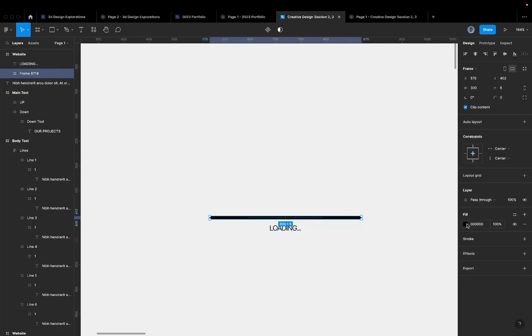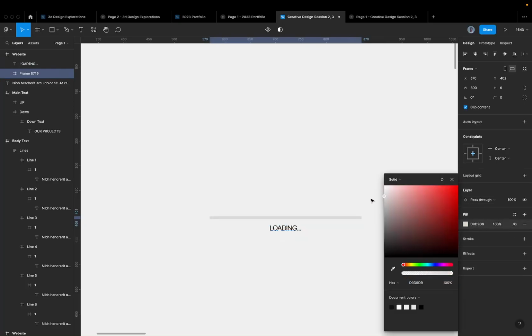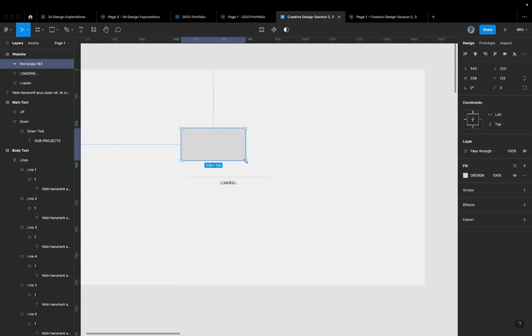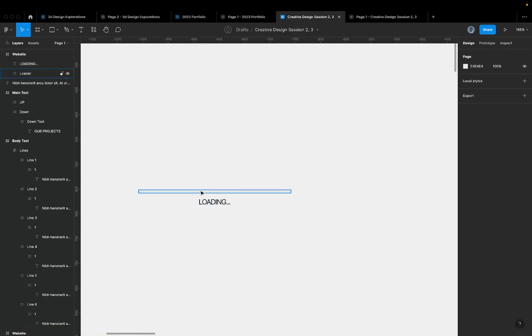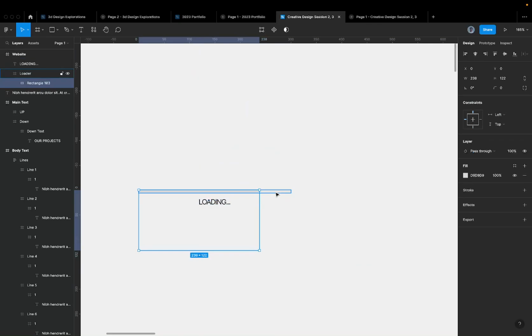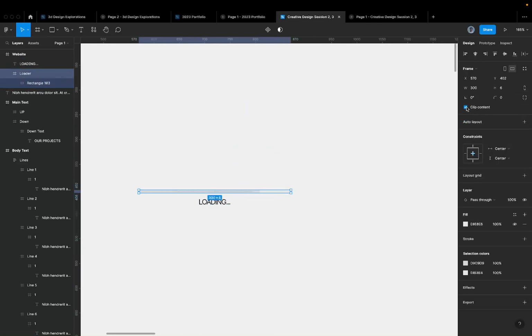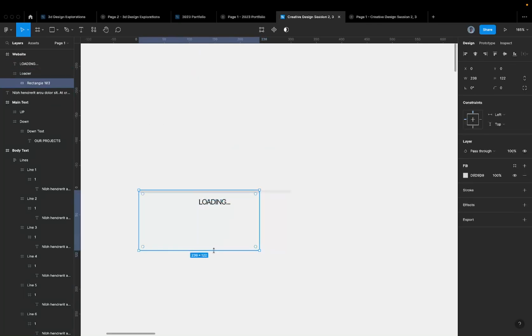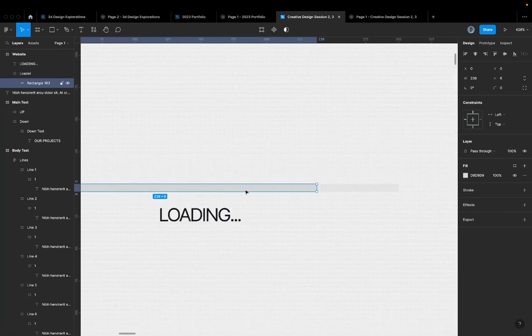So I'm going to drop the multiple, then use a color that blends in slightly with the background, and I'm going to call this frame loader. Let's call it loader. Okay, and then I'm going to create a rectangle and paste it inside of the loader. So make sure that your clip content is turned on for the loader. Put the rectangle inside of the loader, and now what I'm going to do is just make it fully rounded.